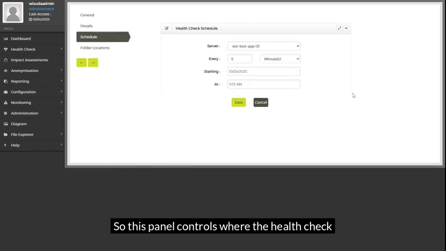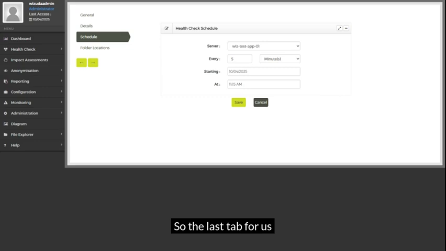So this panel controls where the health check action will run from that will monitor the availability of this host connector. We must pick a server from the already set up application servers where the MFT platform has been deployed to run from. Then we set the schedule for how often we want to check this host connector and when the checks should start. So the last tab for us to look at is the Folder Location tab.